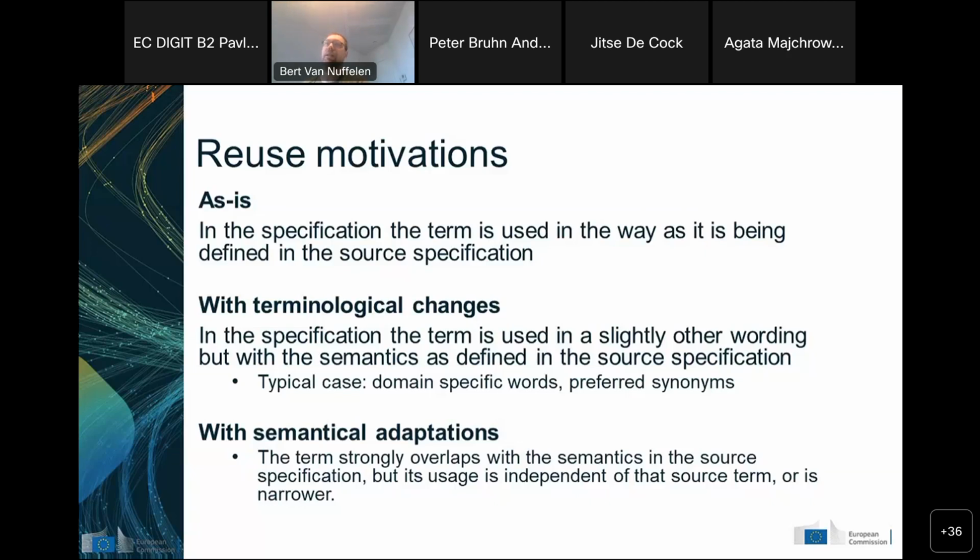And then we identified the other case, as the counterpart of reuse as is, where there are substantial semantical adaptations, or it's a new term, which is the most extreme case. And in that case, we have some advice as well. And so based on those three categorizations, the choices are presented in the rules, how you express that and how you deal with that in the data specifications.